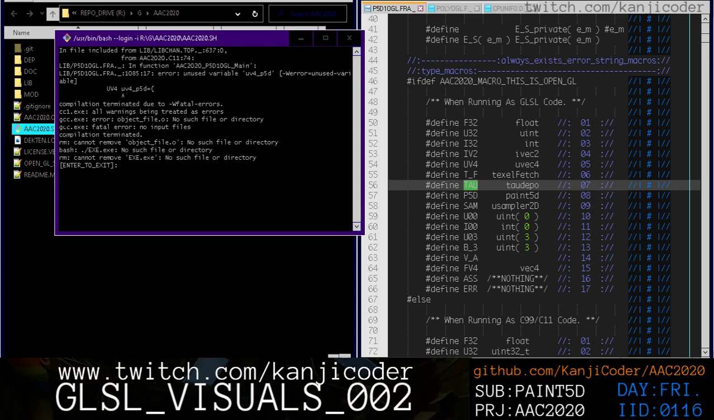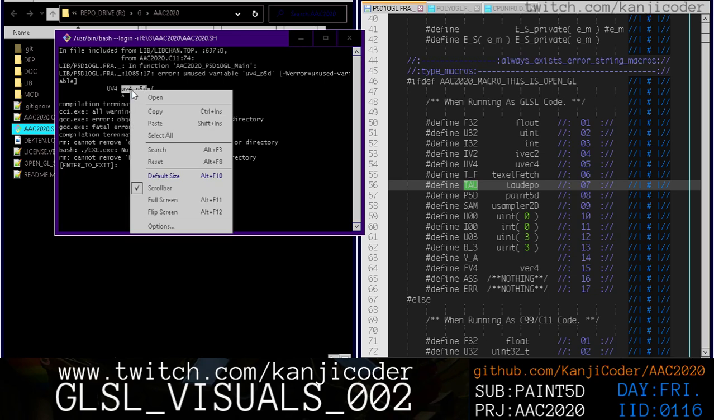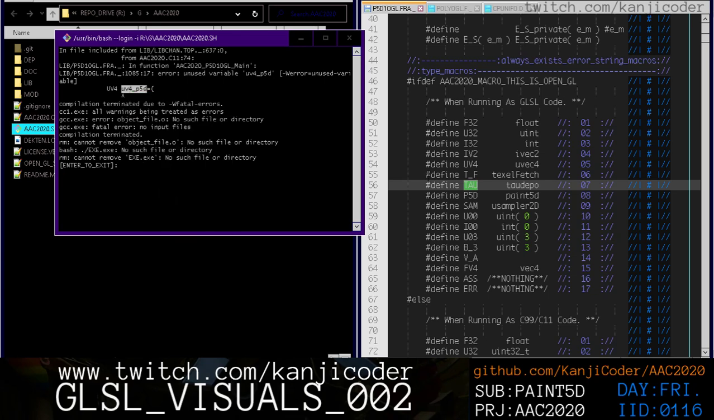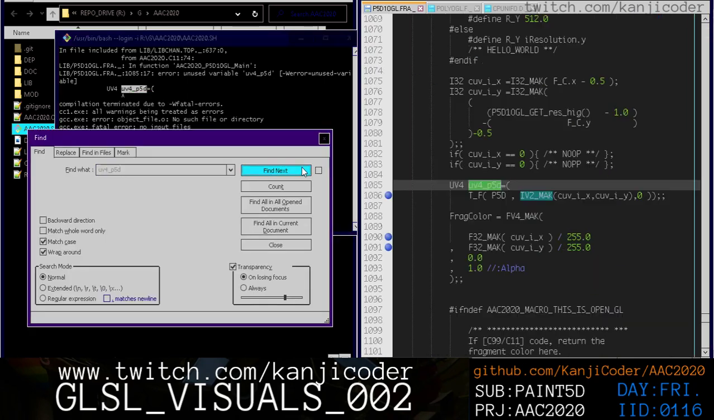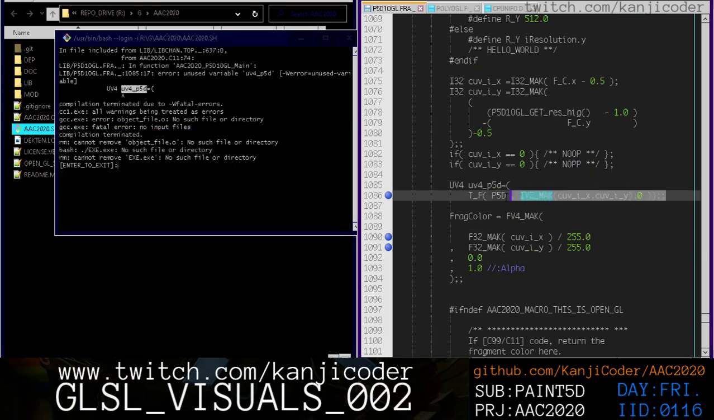So, unused variable. And indeed it is. Because I didn't want to commit to this right away. I want to just add this one line and test it. And this would work as GLSL code, but here in my C99 code, it's a very strict setting, so it's saying this is unused. And that is true.